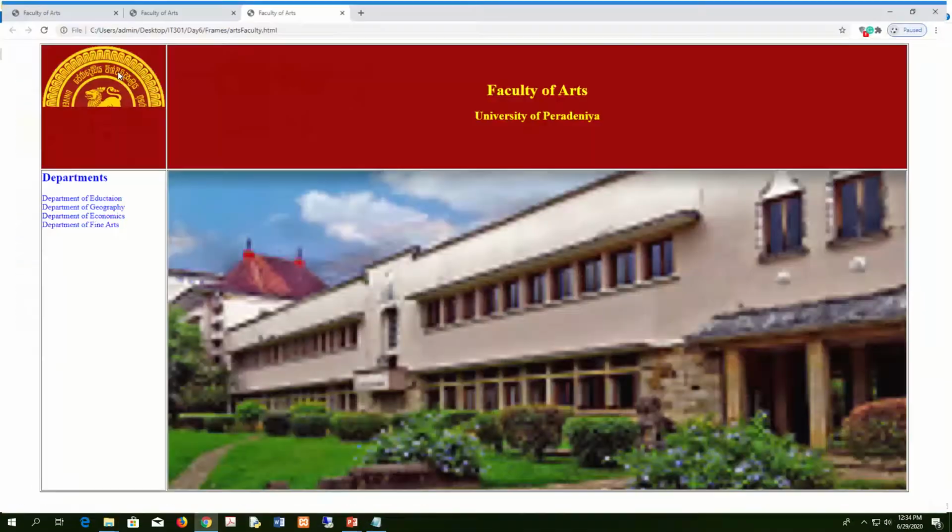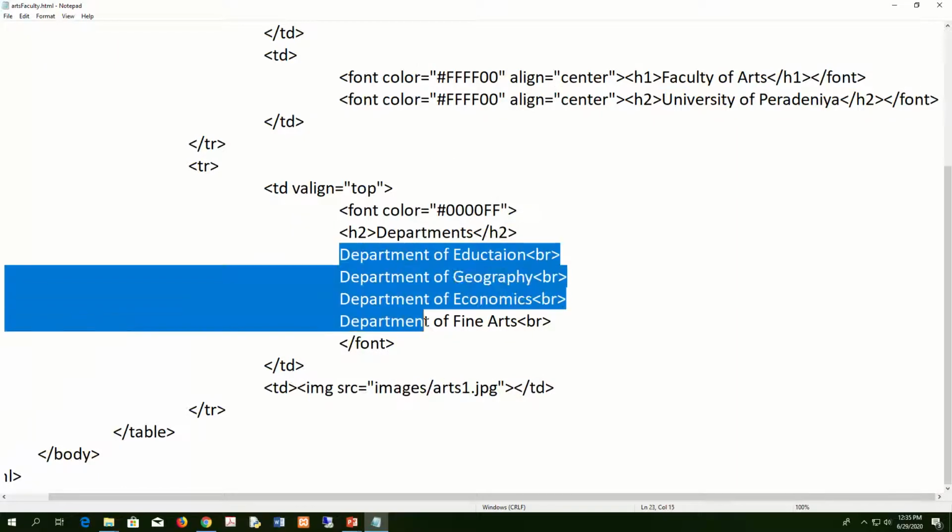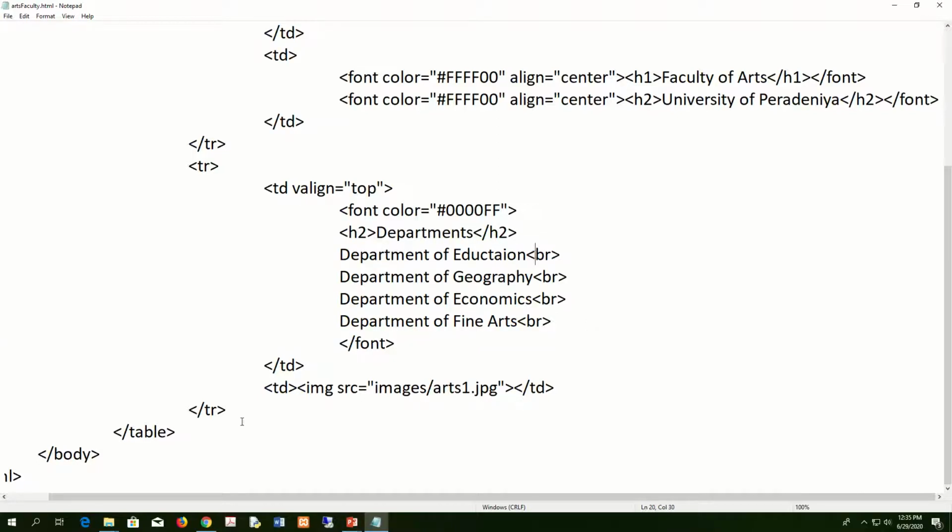each having a list. Particularly, actually, that is not a list, a set of number of departments. Actually, here four departments, right? And then the fourth cell contains images, right?